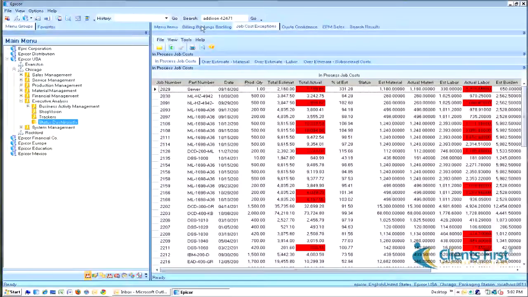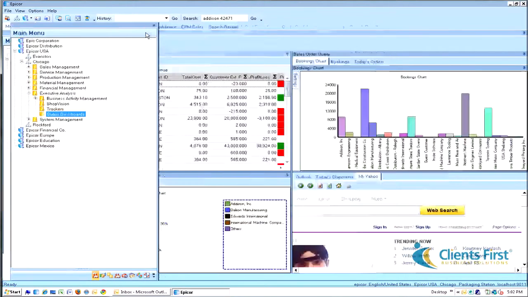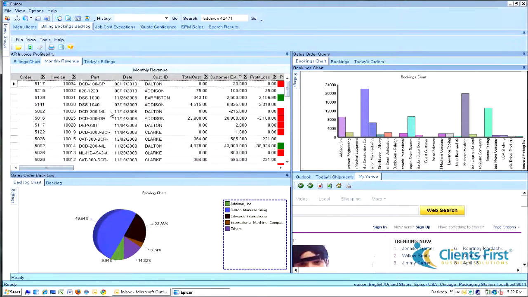Let's look at another one of our dashboards, and we call this our Billings, Bookings, and Backlog dashboard. For the moment, just like any other screen, even on our launcher, we can click this pin to have that move out of our way so we can see this on our whole screen here. So now, you'll see what we have on the left is our monthly revenue number, which shows us everything we've invoiced for the month.